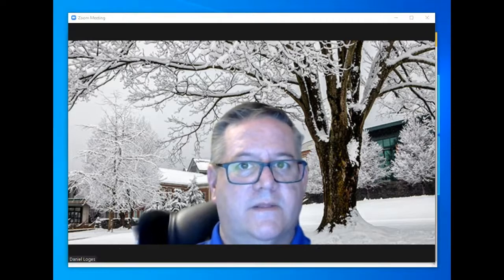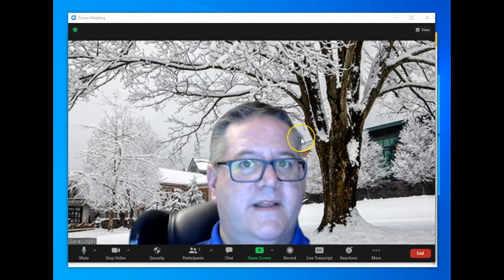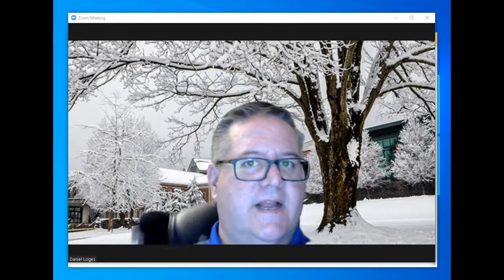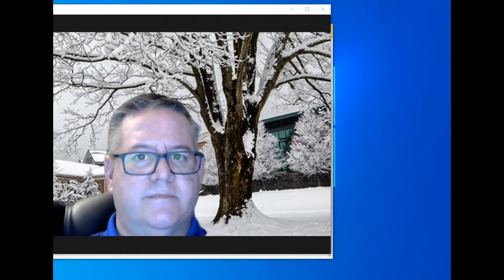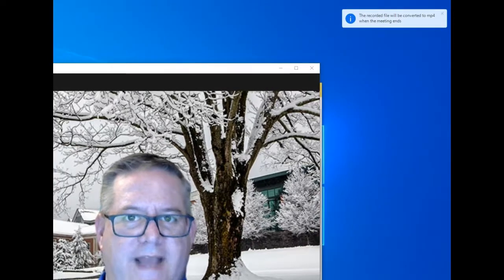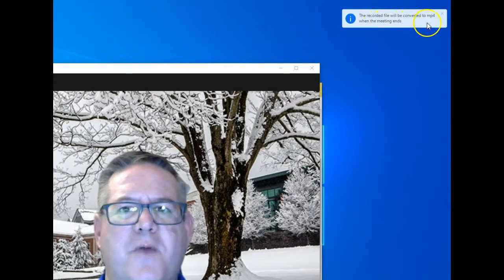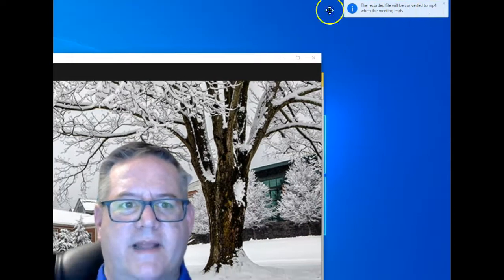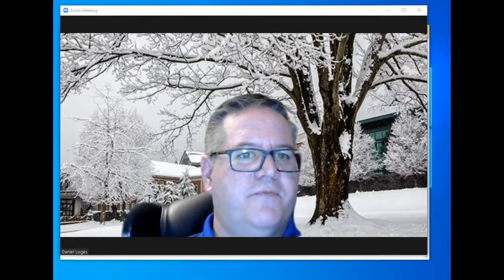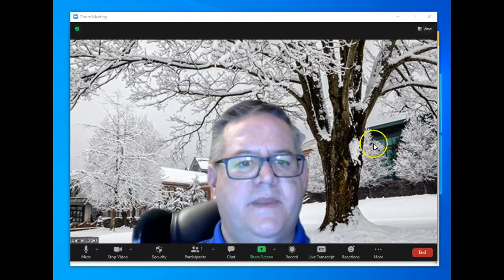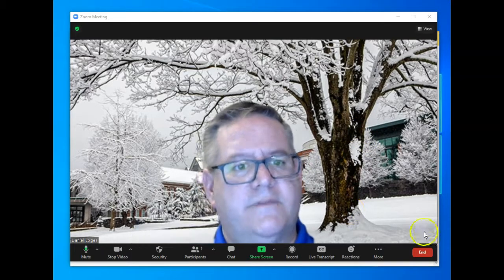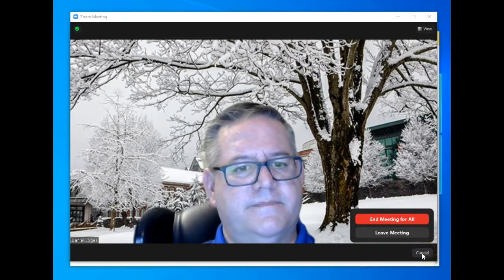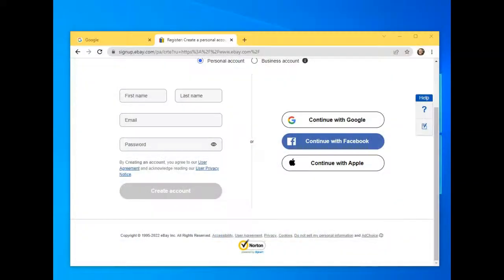And a little file came up that you can't see because I can't move it. Maybe I can move my screen. You see that? It says the recorded file will be converted to MP4 when the meeting ends. So once I end the Zoom meeting, it's going to convert the video recording into an MP4. So let's go ahead and end the meeting. And you're going to see what pops up.